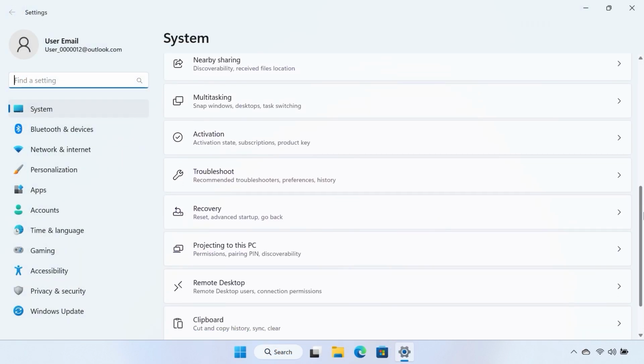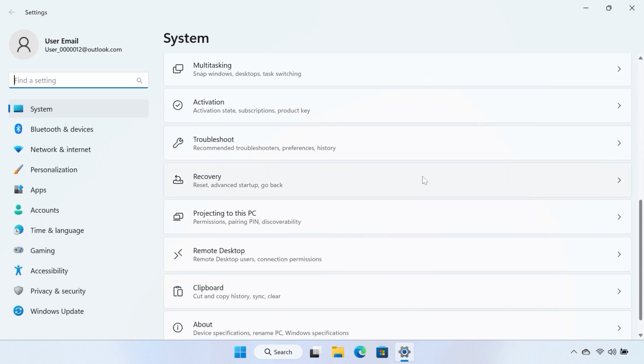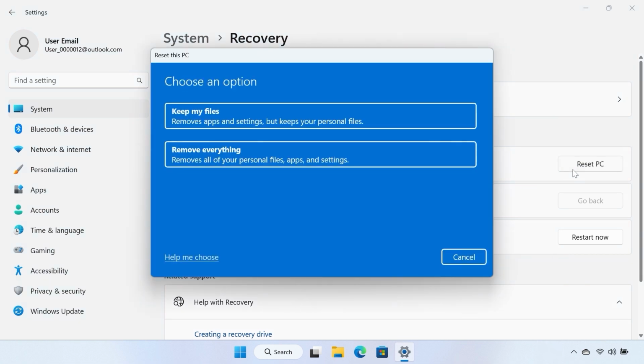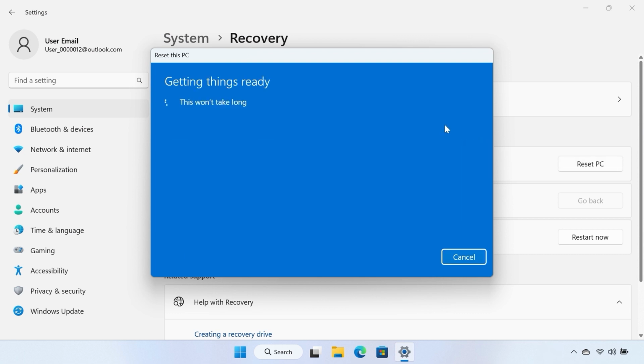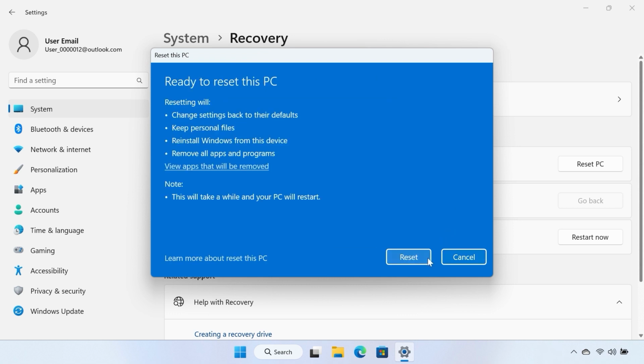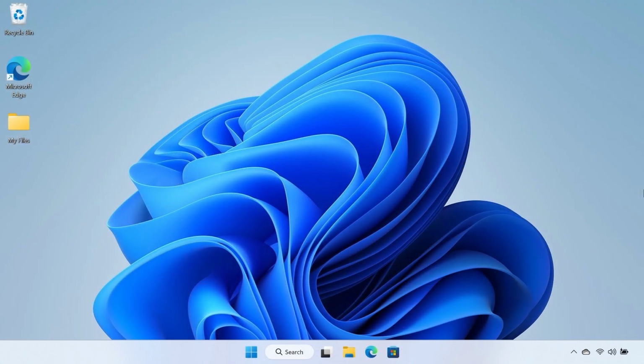Select the Recovery tile in the System Settings window. Next to Reset this PC, select the Reset PC button. A window appears with a few options for how you would like to reset your PC. Follow the prompts and select options based on your reset preferences to complete the reset. If the issue persists, continue to the next step.